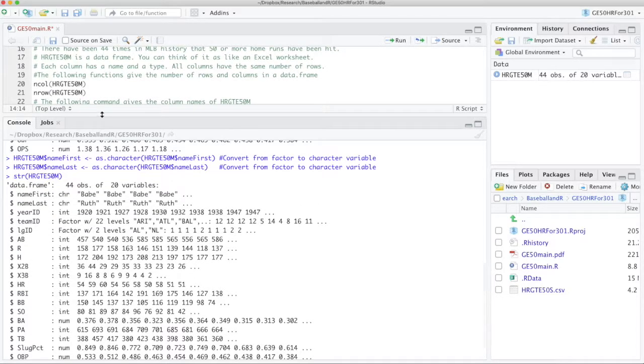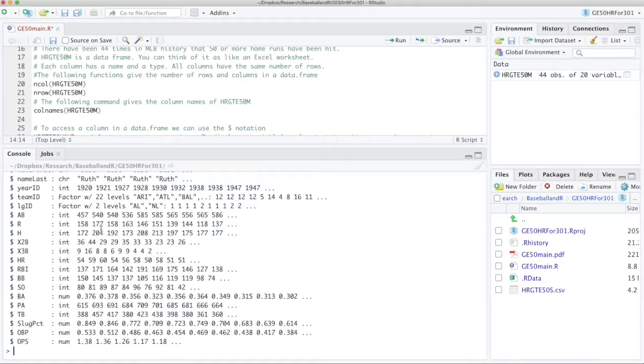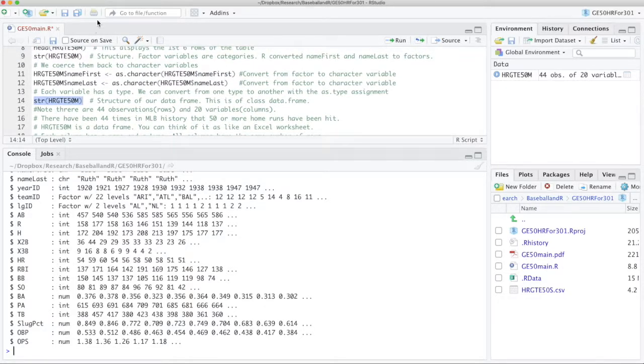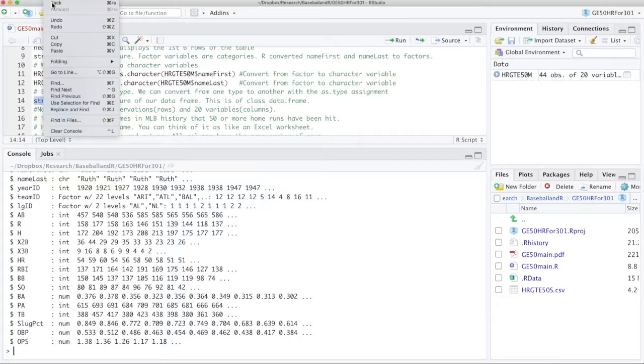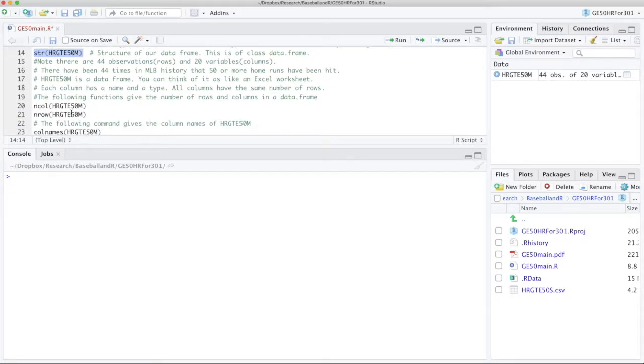Often what you'd like to do in R is basically clear the screen. How do we do that? Basically, it's edit and clear console. Lo and behold, none of the variables went away, but the screen is clear down here, so now we can go further.